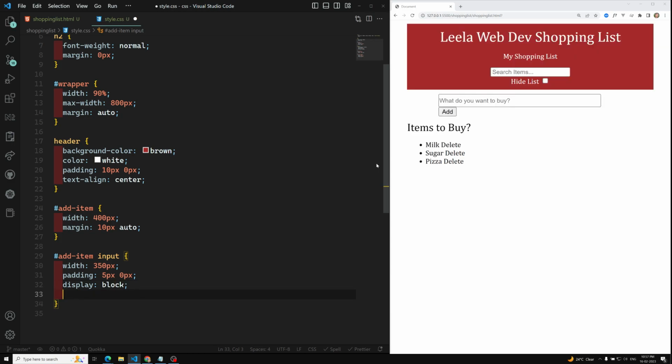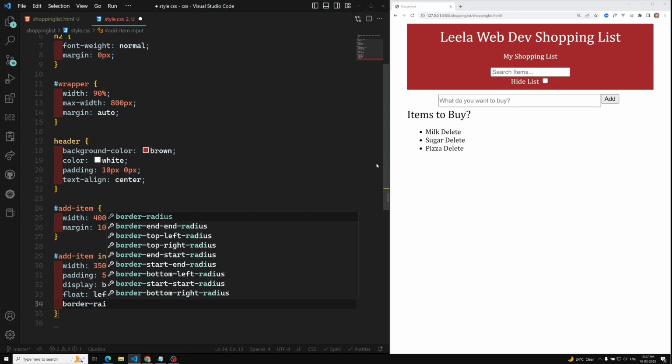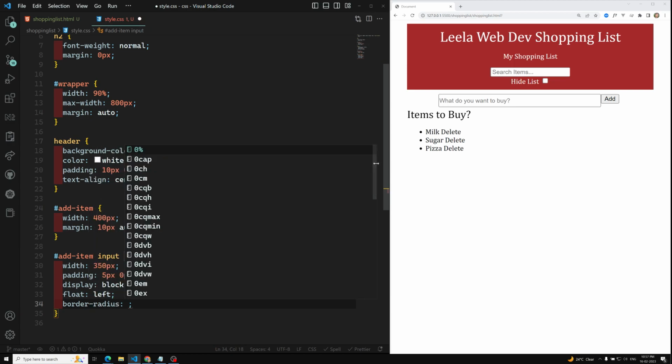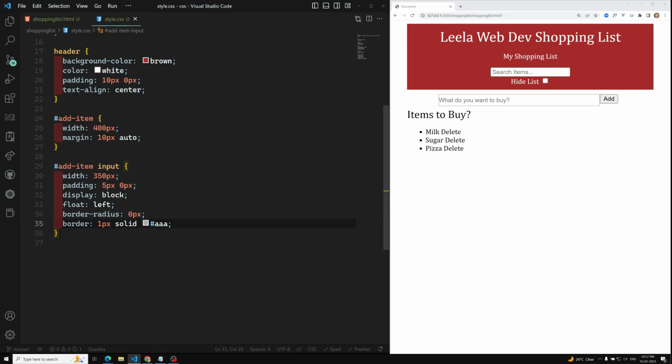The add is coming down, right? So we can make it float left, and it will come to the side. And we can give border-radius 0px or none, 0px. Here I can have border of 1px solid #a. Okay, we got the border.